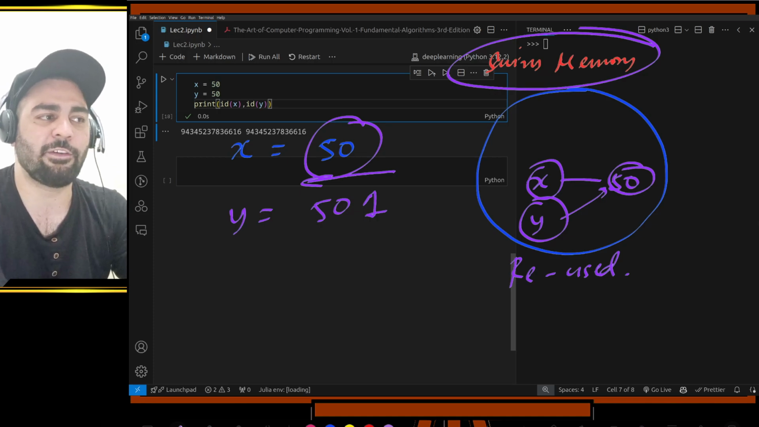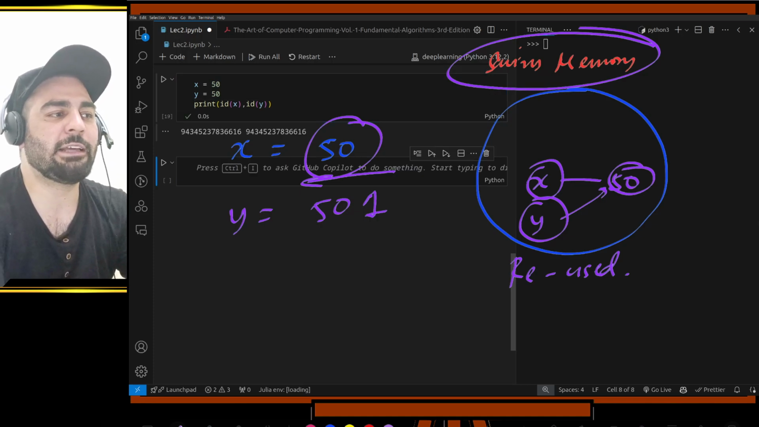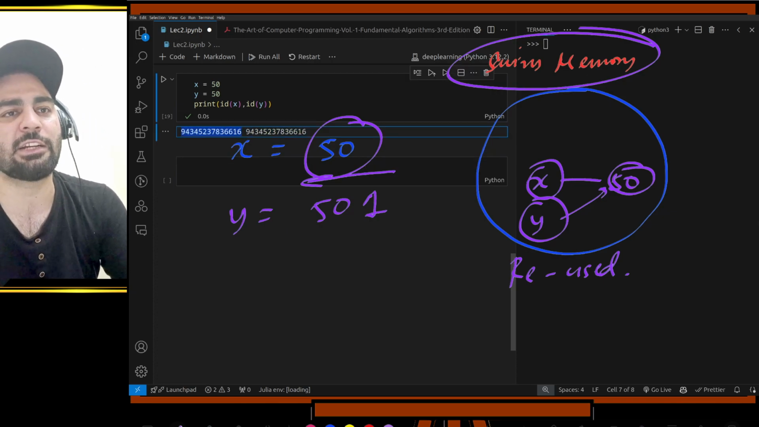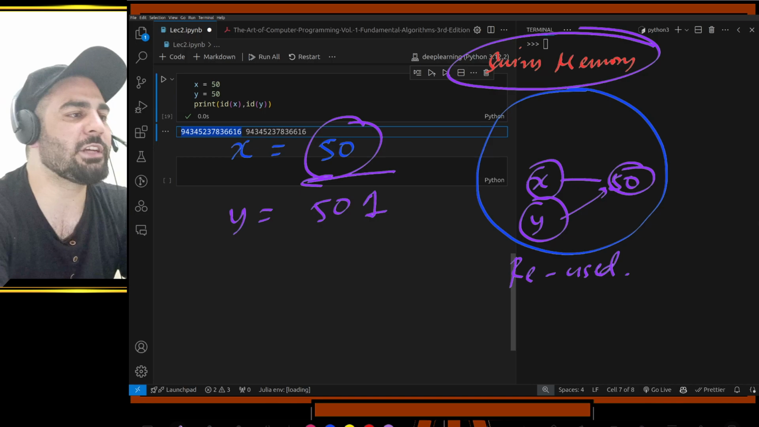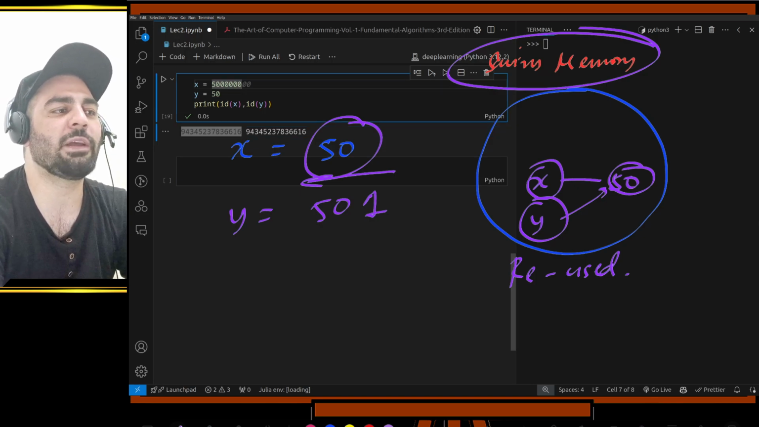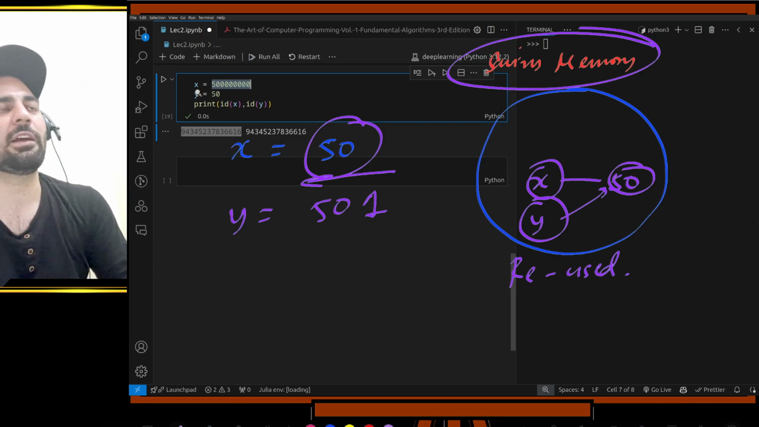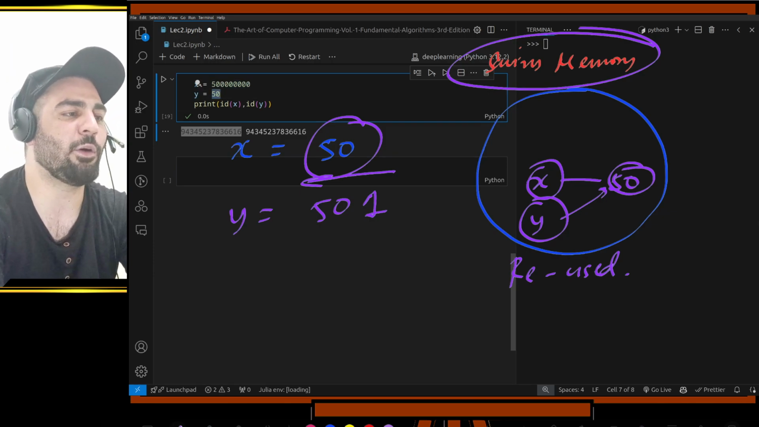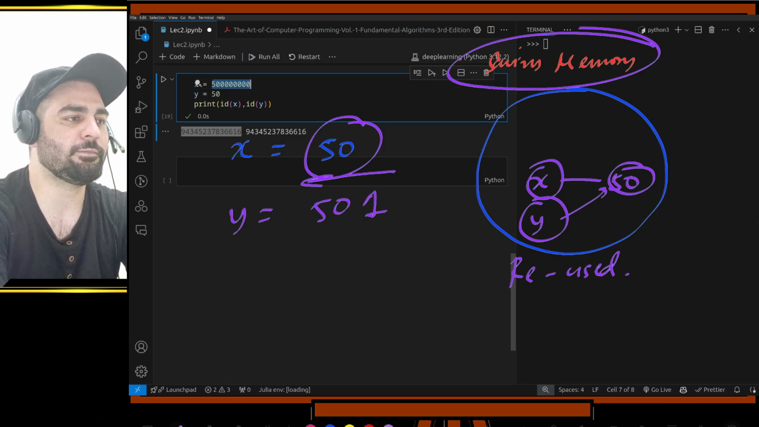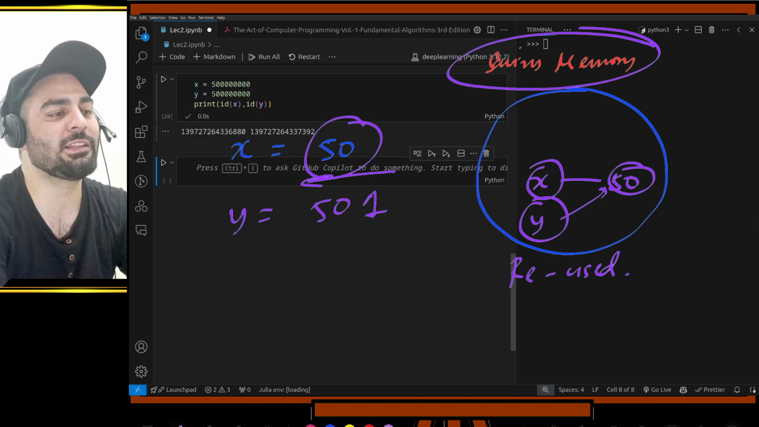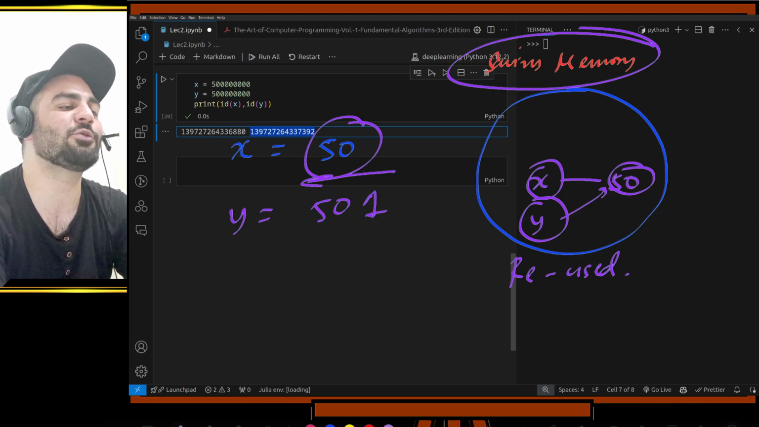So when x is equal to 50 and y is equal to 50, you saw that x and y were pointing to the same memory location. Why was that so? Because Python is designed to use less memory. But if you increase the number, Python won't store it that way, because big numbers use more storage. So it's better to create a new object for this. Again, don't ask me why Python people did it. It was a design choice. If you now see these two memory locations, they are quite different. But for small numbers, the address is the same.